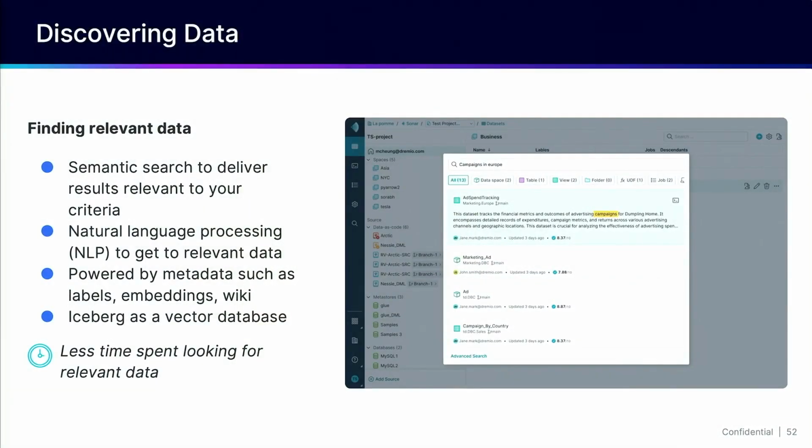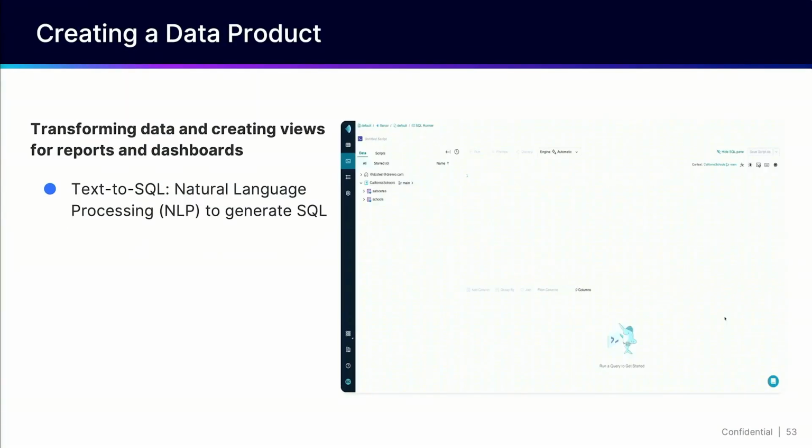So bringing Iceberg embeddings together with semantic search gives you, again, relevant data. And this is coming soon in Dremio. And the point of all of that was, you're spending less time looking for relevant data, right? That discovery period that could go for hours can now be trimmed down to hopefully seconds, maybe minutes. All right, so let's move on to the next step.